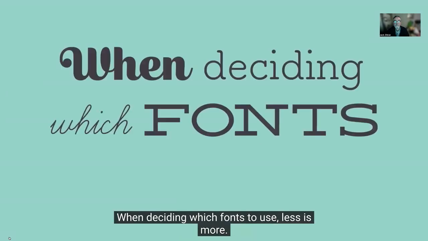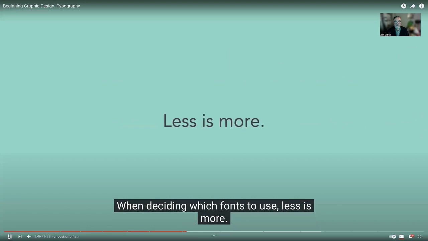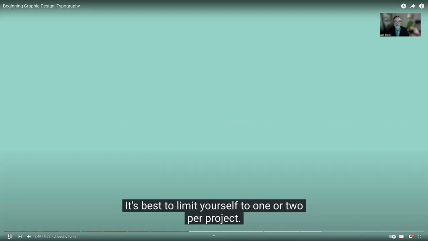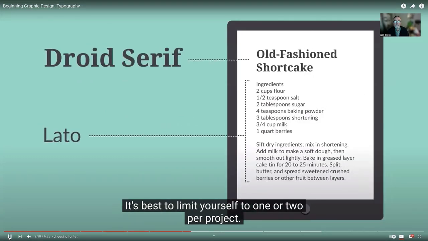When deciding which fonts to use, less is more. It's best to limit yourself to one or two per project. Yep, see, two different fonts, and this is bold. You can make this lighter bold, one for headlines, one for body copy. So you know, implicitly this is a headline, that's body copy, without even reading what the font is.